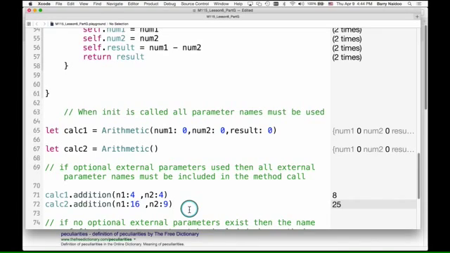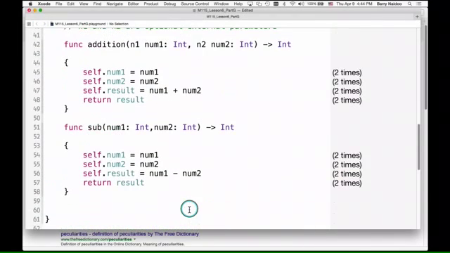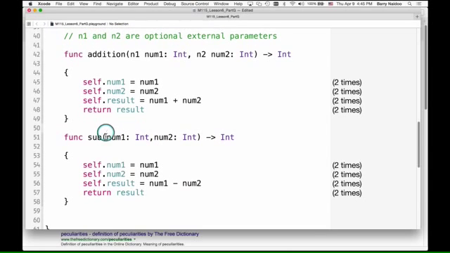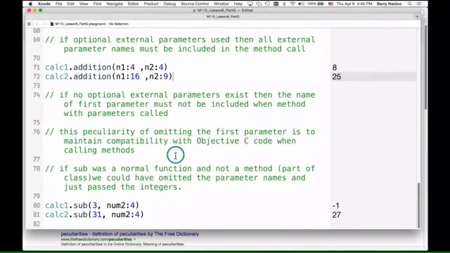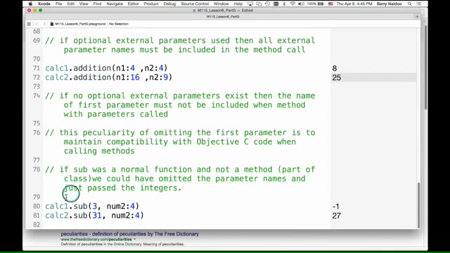Now, what if you did not have optional external parameters? You did not include that in your method, like up here, where I've got function subtraction, sub, and I just got the input parameters num1 and num2. I did not put any optional external parameters here. How then will I call the method? This is how you call it. So I'm calling the method sub from calc1. In sub I did not put any external parameters. So how do I call it? This is how I call it.